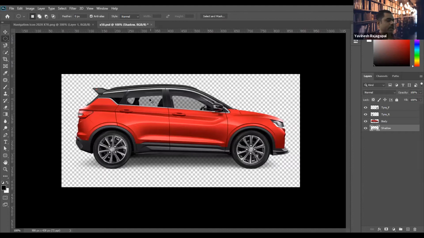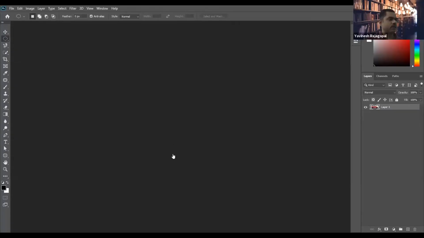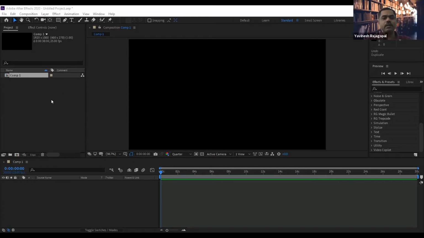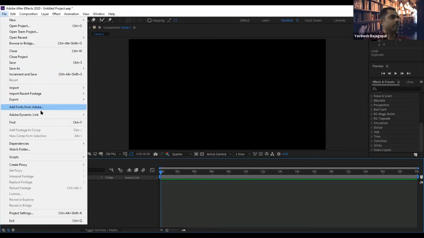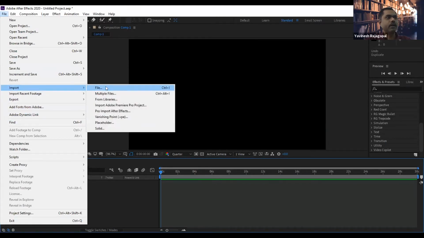All right, so after that, I just close this. Then I go to my After Effects. I go to import. To import any file, you go to File, Import. Sorry, not export, import. Import file. The shortcut to import any file is Control I.